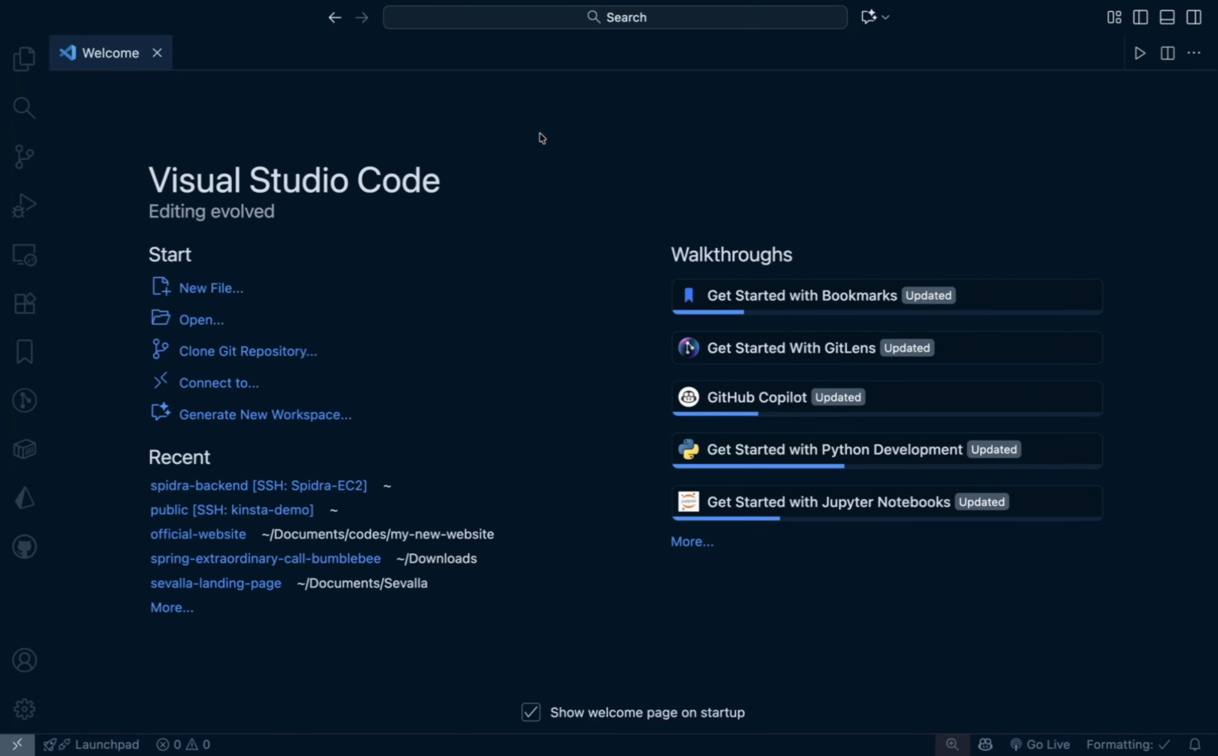Hello everyone, in this video I'm going to explain how to do SSH remote development with VS Code.